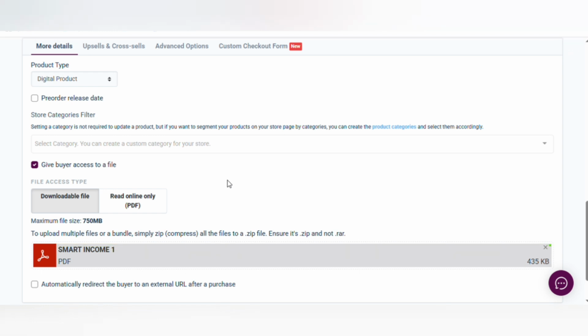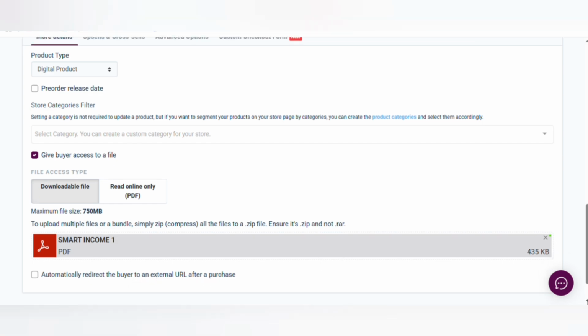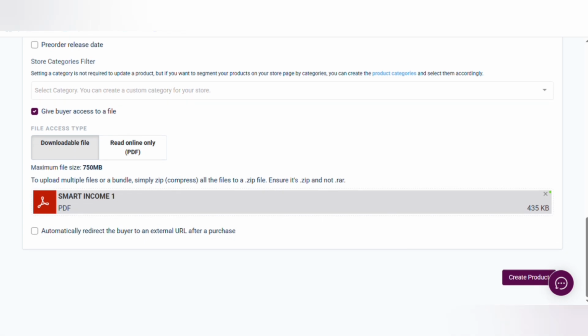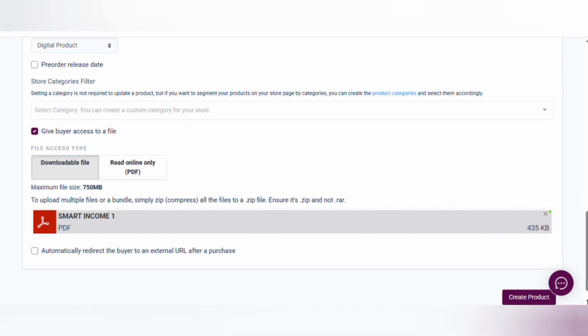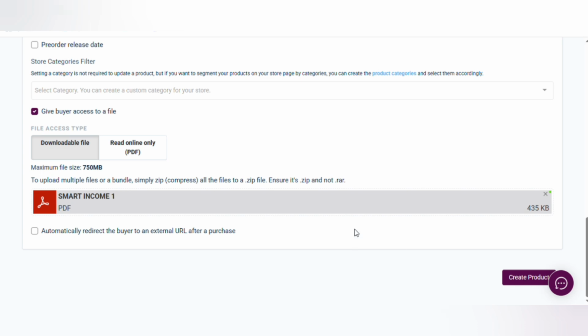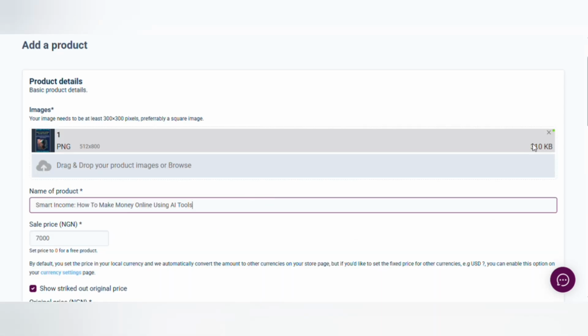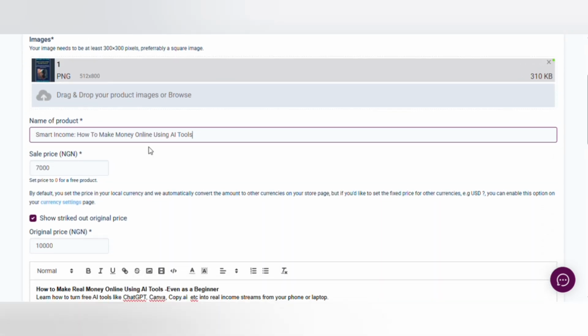Okay, so I'm going to go back and check everything that I have put here to make sure that I have the correct information. Once everything is correct, I'm going to go ahead and click on create digital products. All right, so we are going to check all the information that we've put here to make sure that everything is correct.